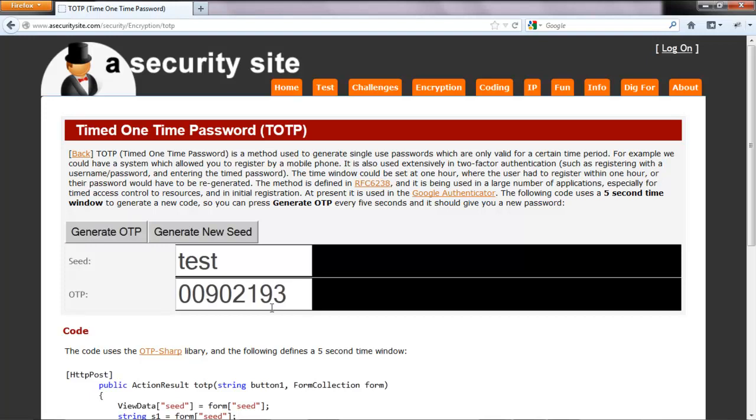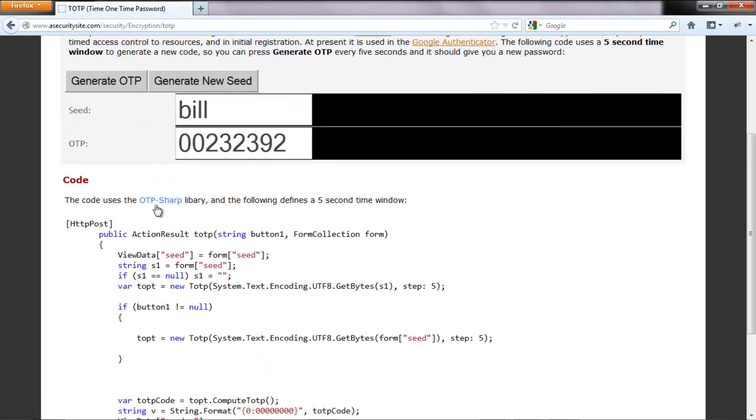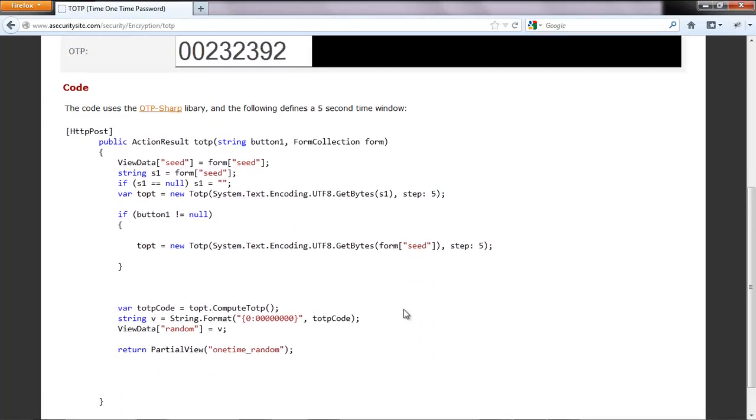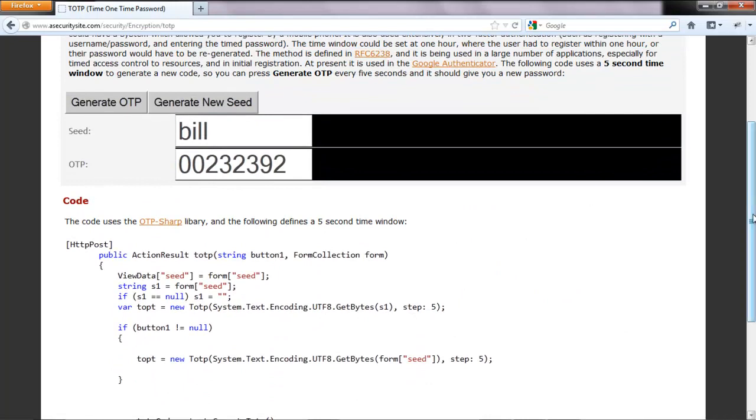So as long as both ends are running within the same time window, then they will both have the same value as part of the one-time password. So we could generate a new seed, and we'll see the values change this time, and so on. So the code we're using comes from the OTP sharp library, and we're using a window size of only 5 seconds, but we could make it much larger than this.